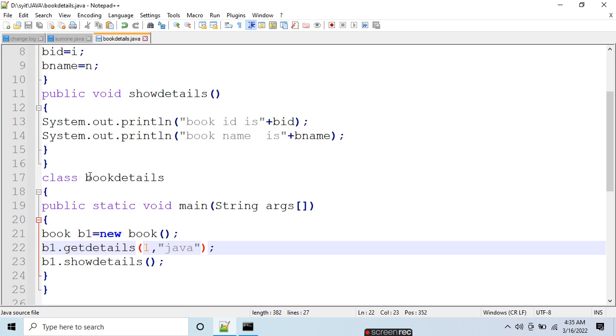We have created one main class, BookDetails. Inside the main class we are having public static void main. We are creating the object of the class, b1. Using that object we are trying to access those member functions. So this is all about the class in Java.